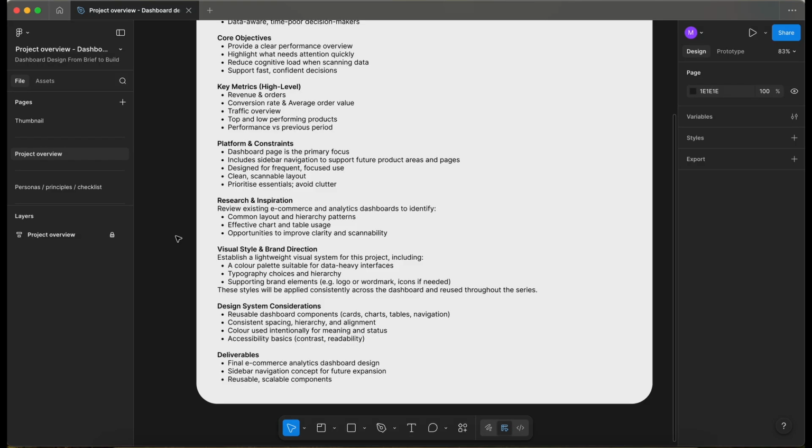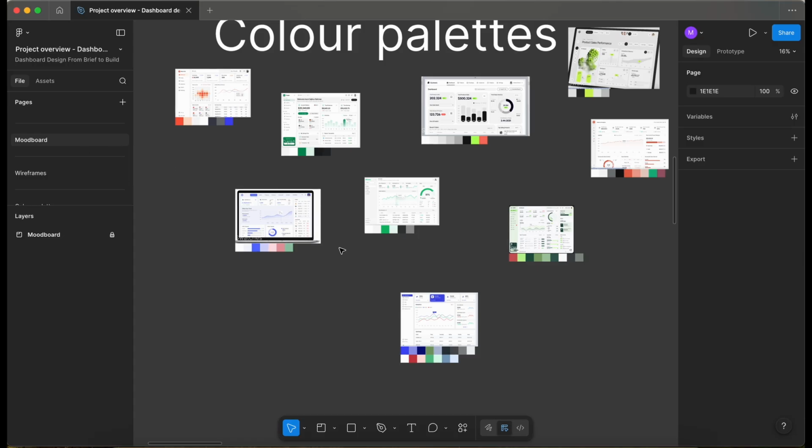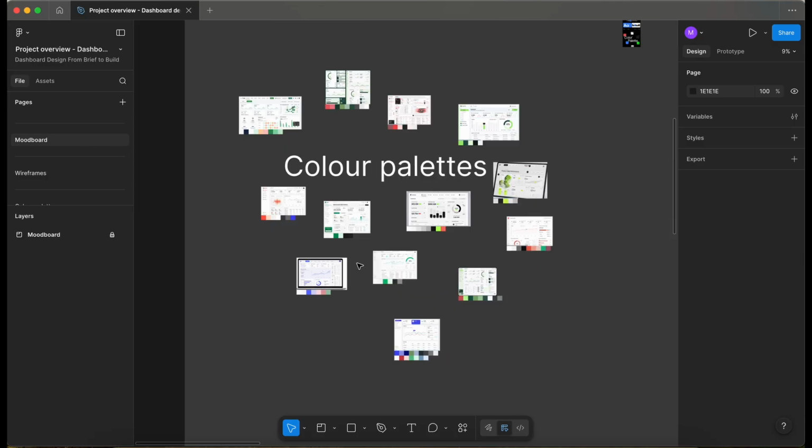Okay, welcome back to the file. So I'm currently in the project overview, and in this video we're going to start to look at colour palettes that are going to be suitable for our dashboard. So I've gone ahead and I've created a colour page, so that's ready there. Let's start by going into the mood board and let's have a look at some of the colour palettes that were being used on some of these other dashboards.